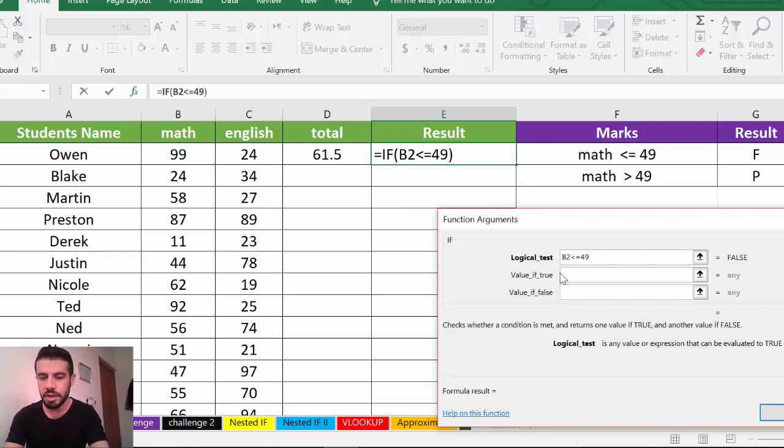This is the logical test. Now if this logical test is correct or true, I need to write what here? If, depending on the question. So between the double quotation marks, you need to find if and write it. Otherwise, if it is not correct, if it is false, just write here P.